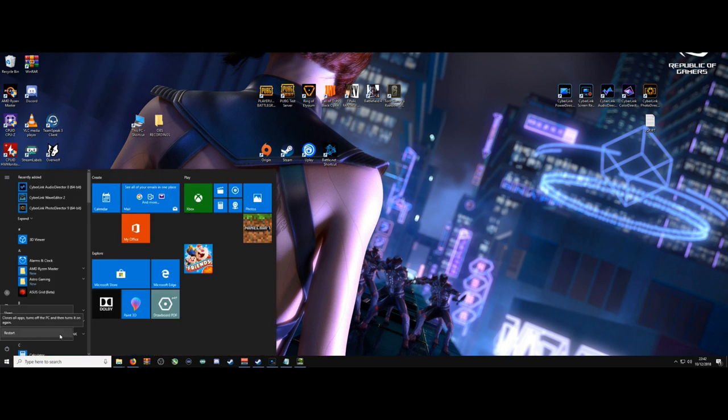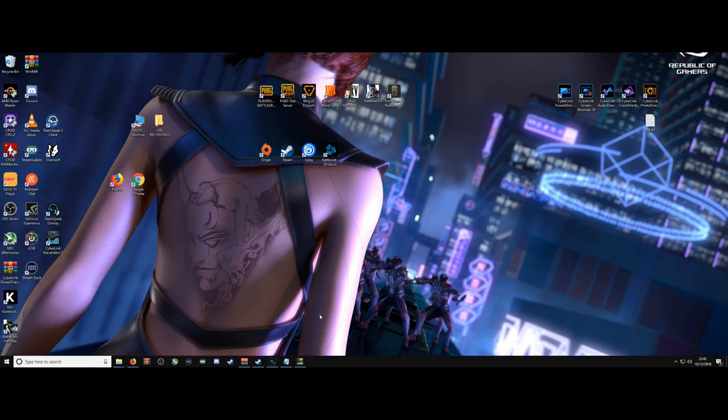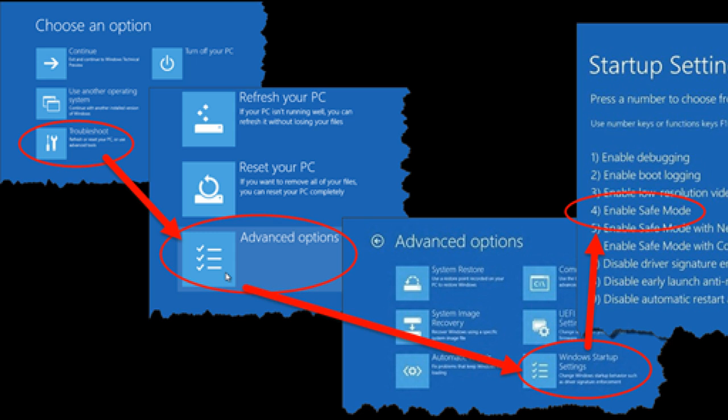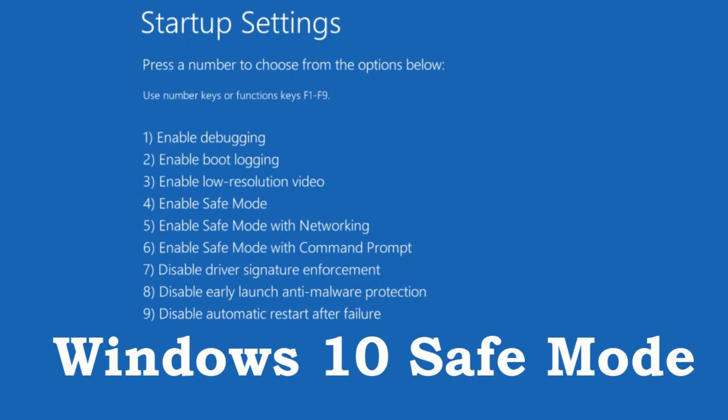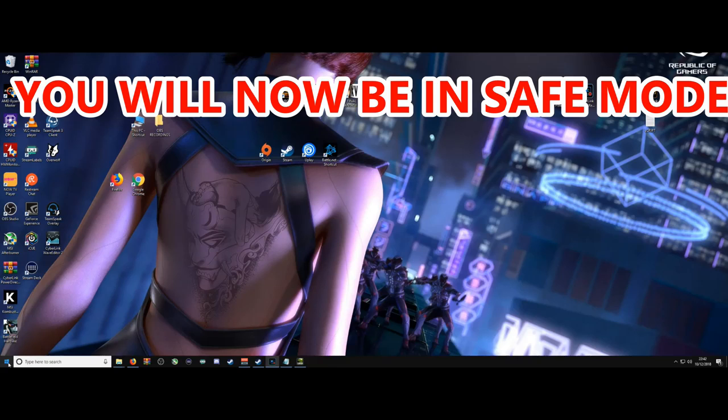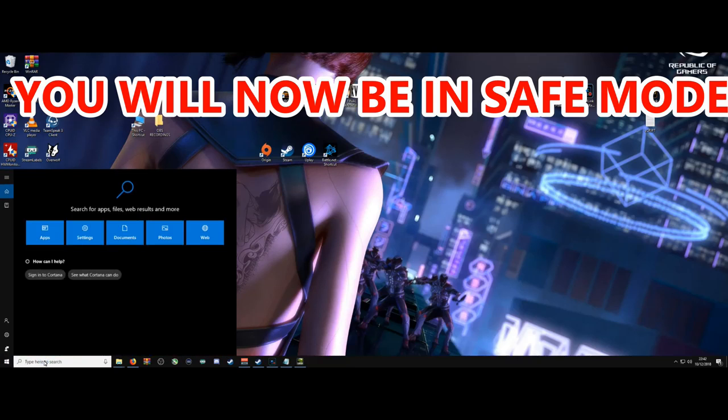To enter safe mode, click on the Windows option, right click on your power option, hold down Shift and click Restart. Shift left click to restart, choose option Troubleshooting, Advanced Options, Windows Startup, and F4 to enable the safe mode. Please don't panic, it will resize the resolution of your screen.